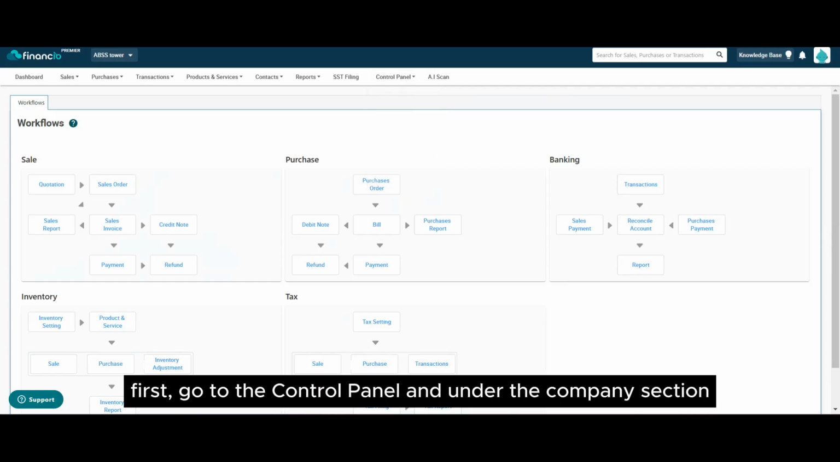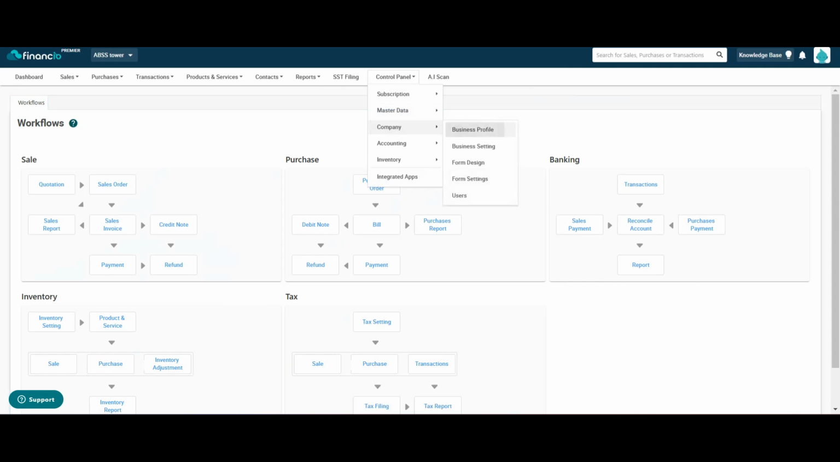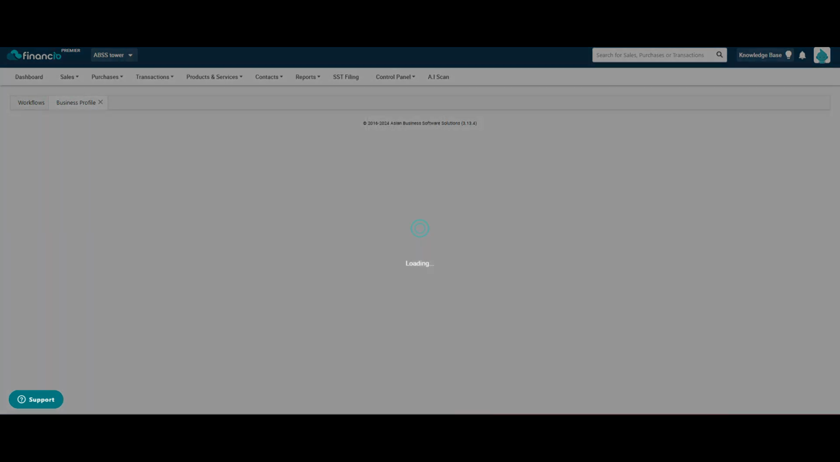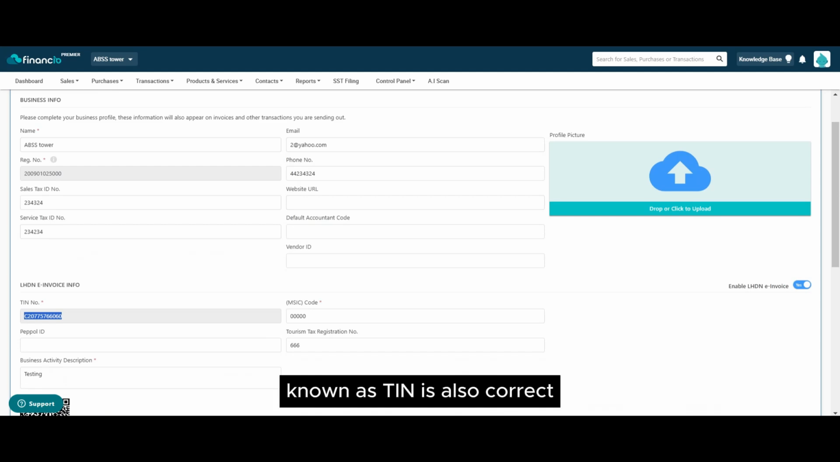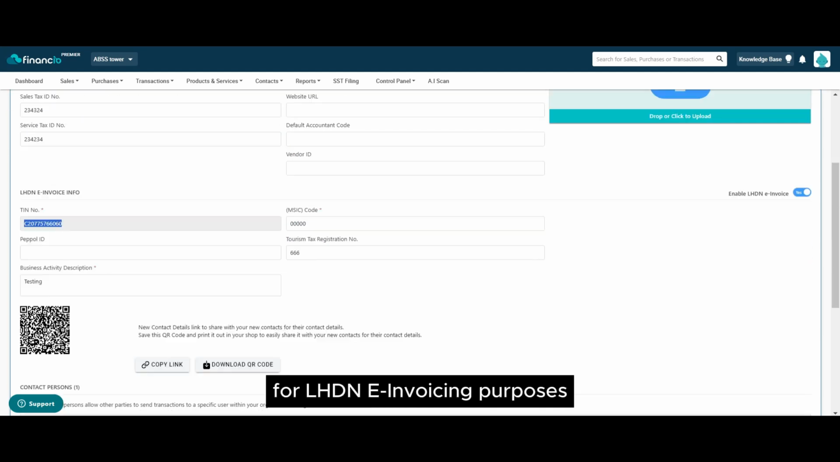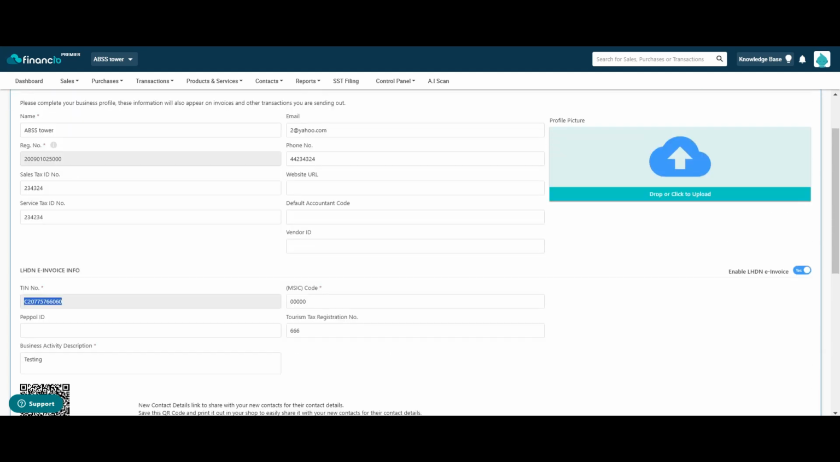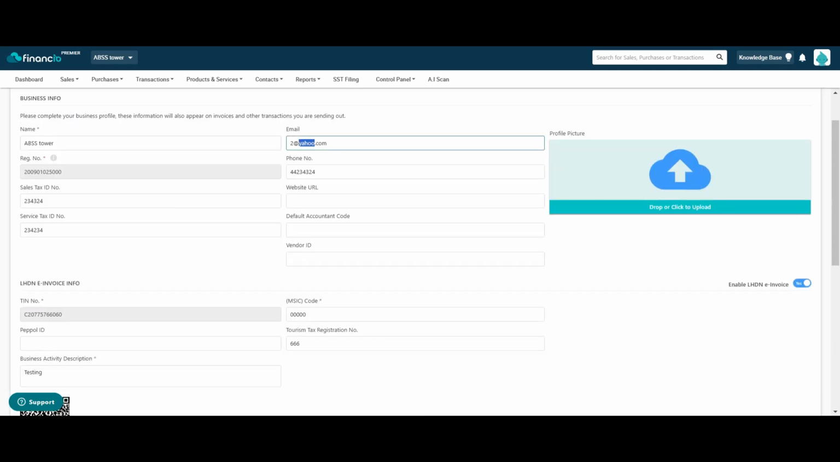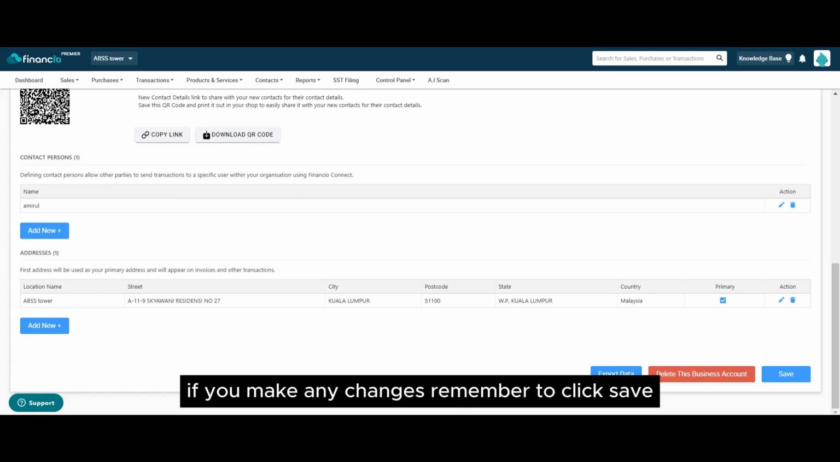First, go to the Control Panel and under the Company section, click on Business Profile. Ensure that your business registration number is correct, and also make sure your tax identification number, known as TIN, is also correct for LHDN e-invoicing purposes. Double-check your email and phone number details to make sure the correct information is sent to LHDN e-invoice. If you make any changes, remember to click Save.